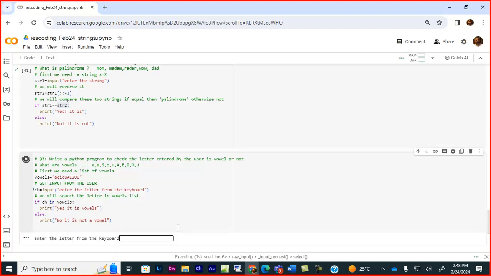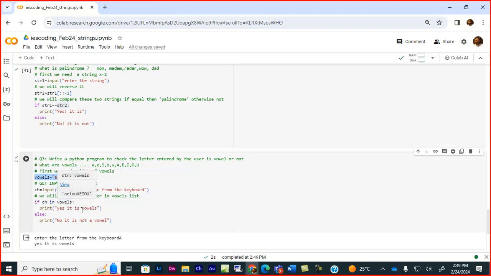Now we are entering, for example, H. See, it is not a vowel, because ch is not in the vowels list. Run it again. Capital A, yes, it is a vowel, because ch is in vowels, yes, it is there. So capital and small, you can check both, yes, it is a vowel. Okay, hurry up, please try it.